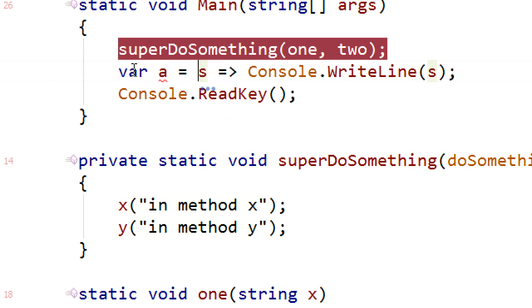By the way, vars don't work with delegates. I just want to point that out here. This is why it's saying, hey, I can't do that. But what does a var do?